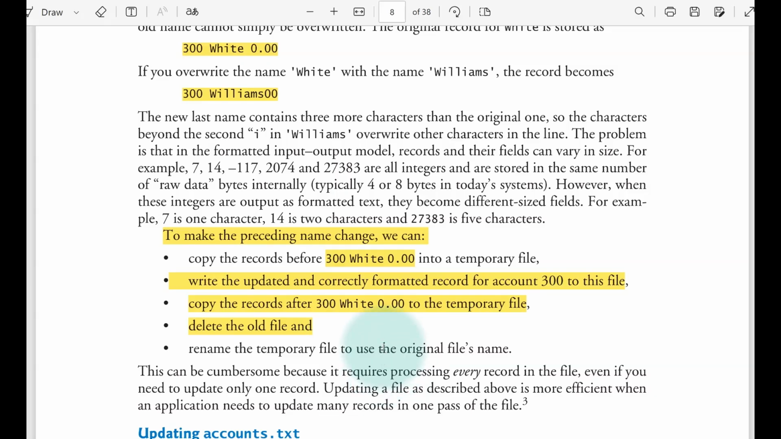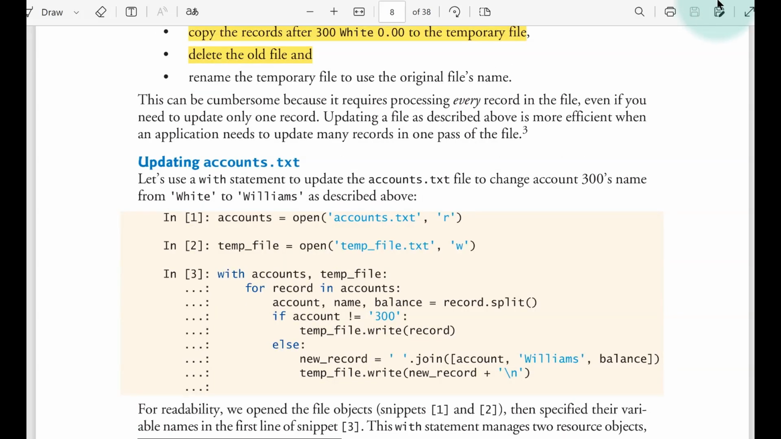Now, a regular text editor is not Python, and we don't have to do it ourselves, but under the hood, that's actually what it has to do as well when you edit or update a text file. Okay, next they actually show how to do this.